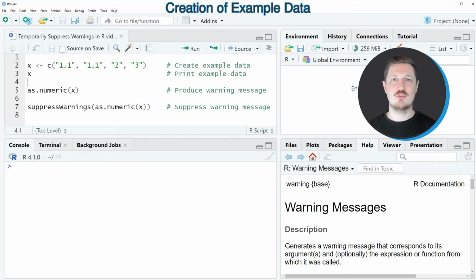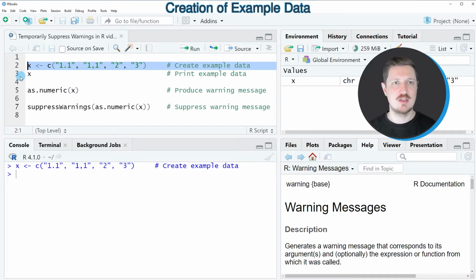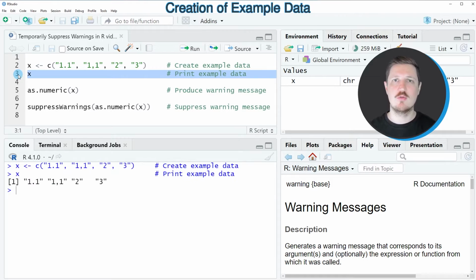In this video I will show you an example, and for this example we first need to create a data object, as you can see in line 2 of the code. After running this line of code, a new data object called x appears at the top right, and we can print this data object to the bottom in the RStudio console by running line 3.